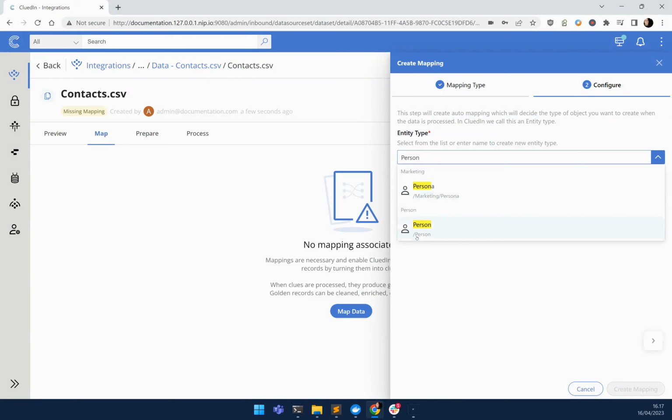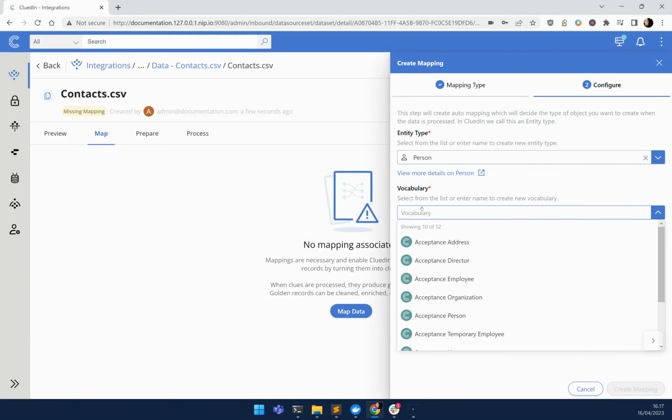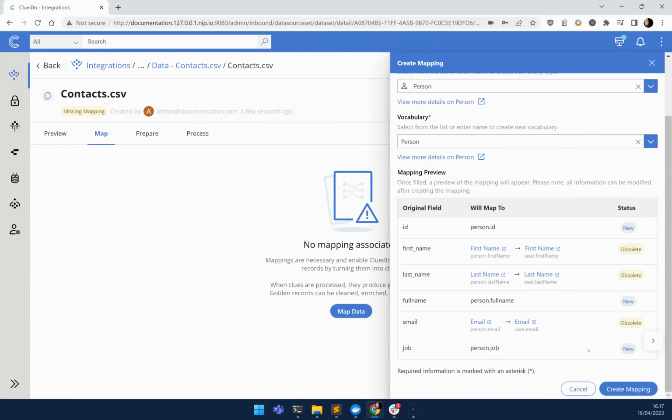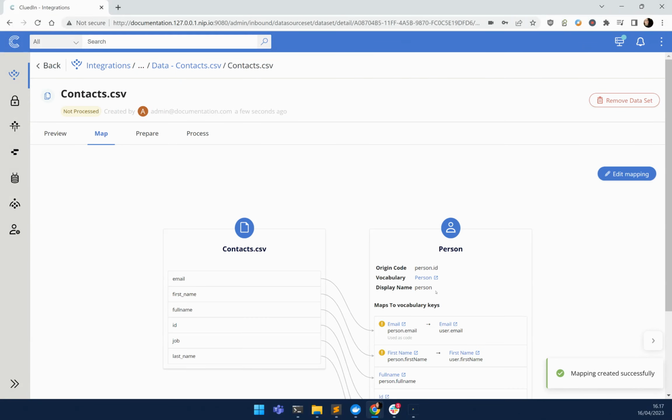There already is the concept of a person in CluedIn, but we could also create our own brand new concepts as well. You can see the auto mapping is kicking in, and it can figure out that first_name is exactly the same as first name here. Let's go and create a mapping.